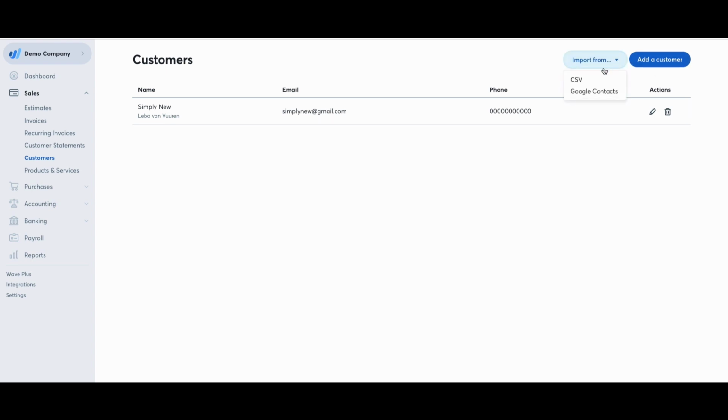You could actually import them in from a CSV or from your Google contacts. For CSV, you need to put your customers' details in an Excel spreadsheet, and you can import them right into Wave. The information we'll be looking for is the name, the email, the phone number. So add all your customers first, so that when you're making an invoice or quotation, you can simply use the drop-down menu to select them.